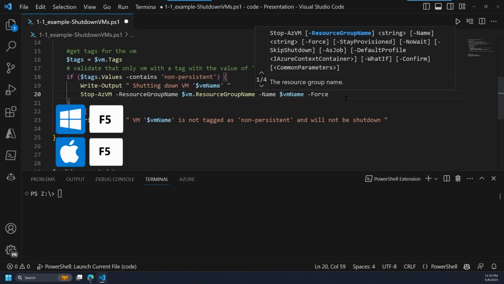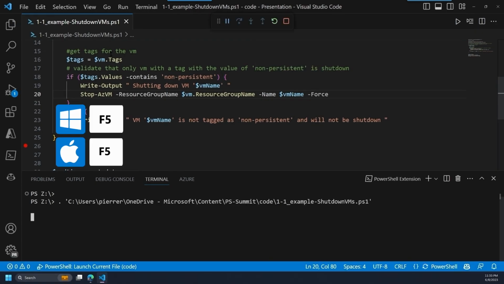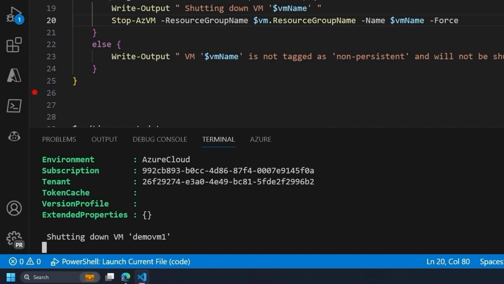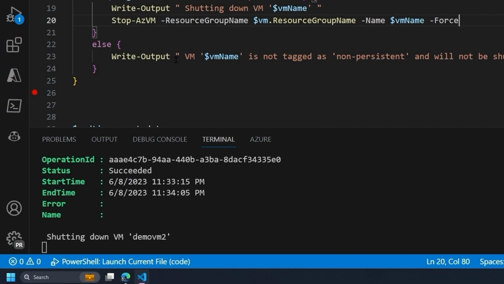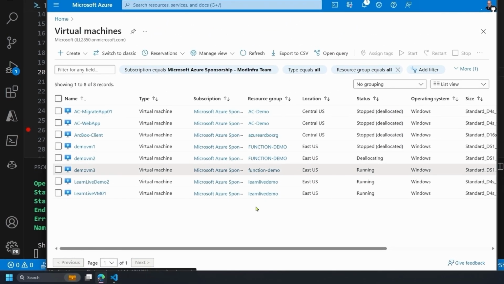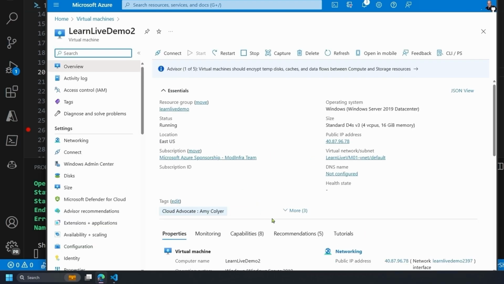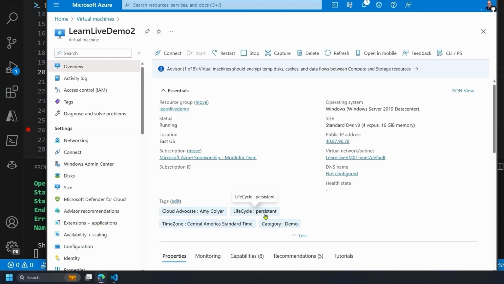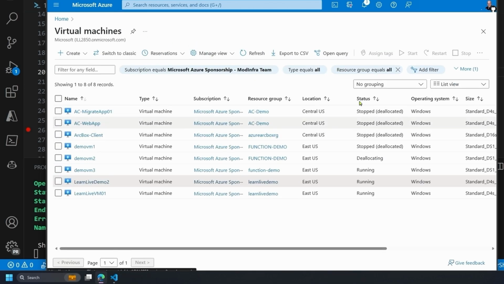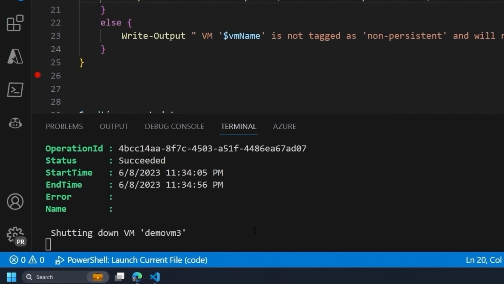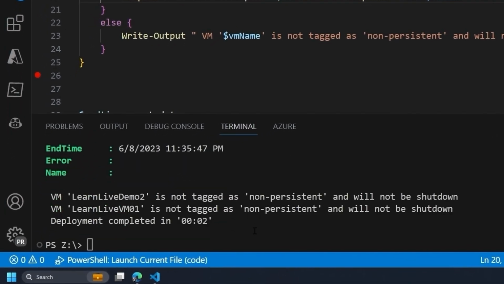So I'm going to hit F5 to execute my code. And as it's running, you can see that it's now shutting down VM1, now shutting down VM2. While this is going, I'm going to go to my Azure portal, refresh, and see that I have a couple of machines that have a lifecycle tag equal persistent. So these should not be touched. And as this is going, I'm going to go back to my script and it's continuing. And now, as you can tell, VM Live Demo 1 and VM Learn Live VM 01 were not shut down because they were tagged as persistent.